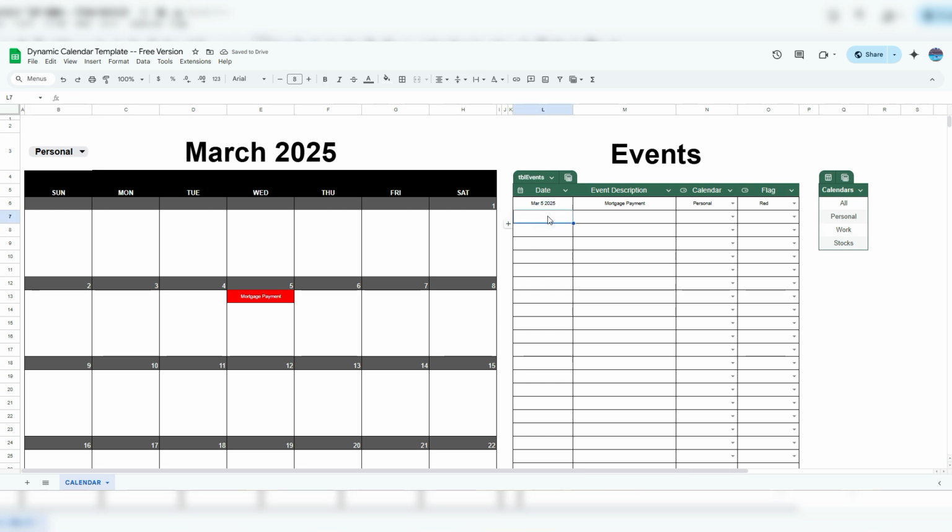Let's add another item for the same day, March 5th, 2025. Let's say we've got a meeting, and that is a work-related meeting, and I'll highlight that as blue. I don't see that yet because, again, I've got personal selected, so I'd have to switch to work, and now it shows up, or I can just select all, and now it shows both. I don't have to select the highlighting either. I can just delete this, and now it shows up with that default white background.